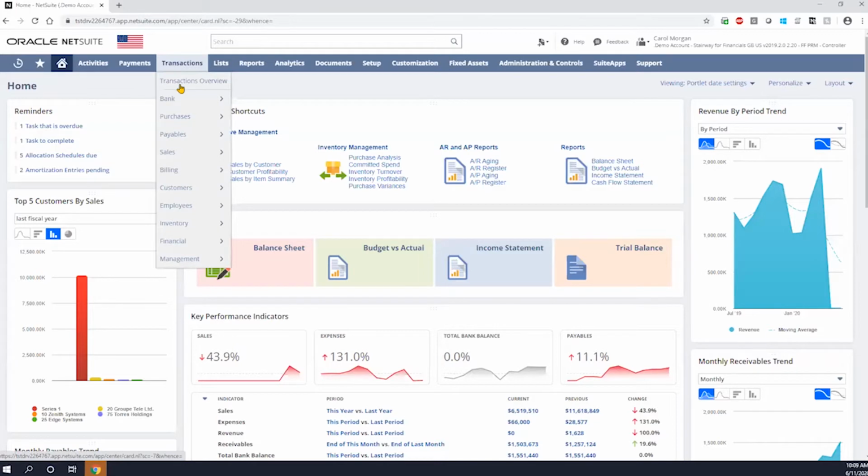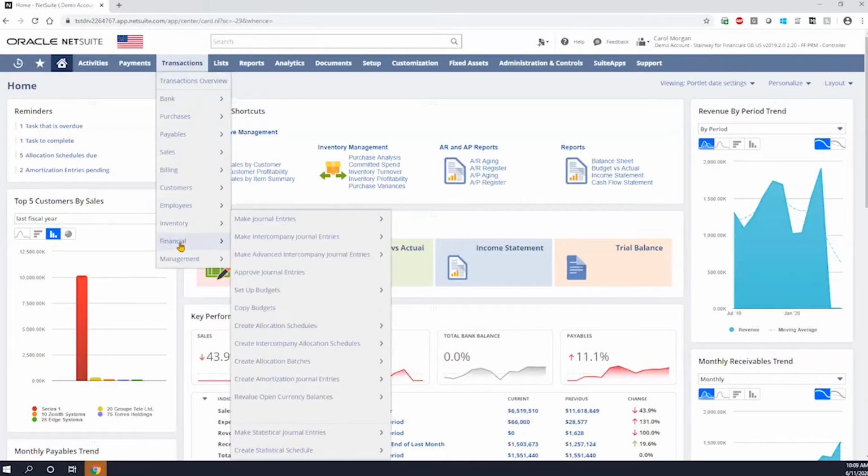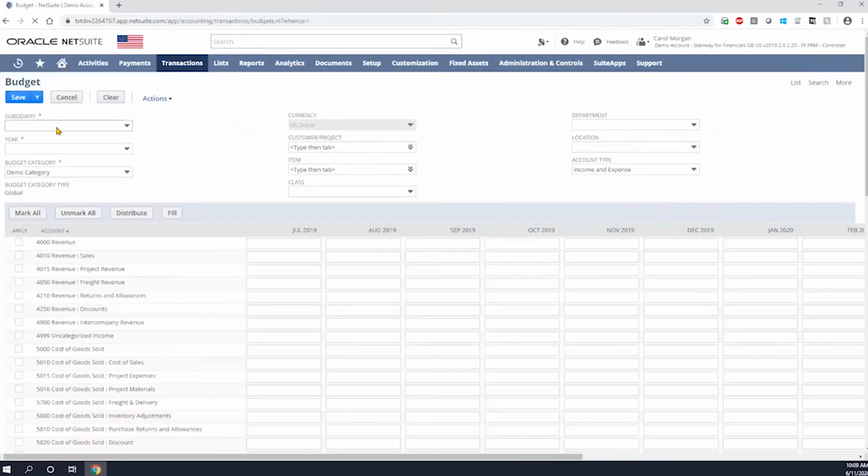All right. First, we're going to go ahead and start by creating a budget. So I'm just going to come in here and go to set up budgets. For this demonstration, I'm going to go ahead and use a subsidiary called US West, and I'm going to set up a budget for the year of 2020. As you notice here, I now have a new field called budget category.